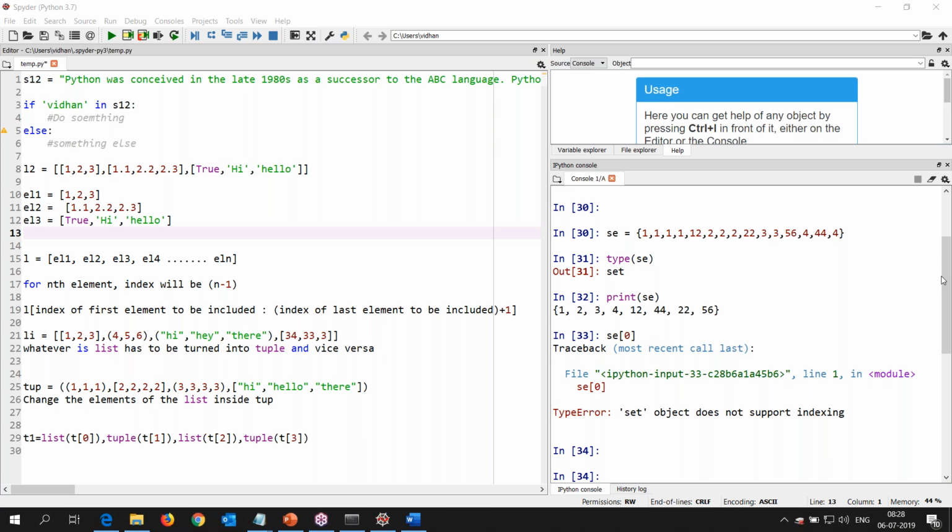Yes, Amish, exactly. Remove repetitive elements. Yes, Uday, to have unique values from a given list. Okay, I'll give an example.